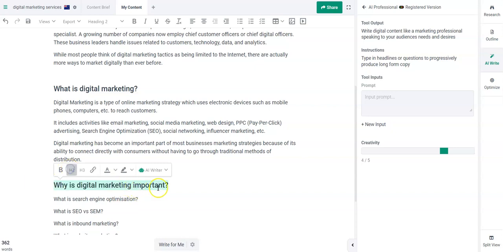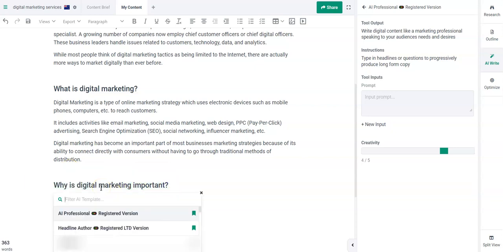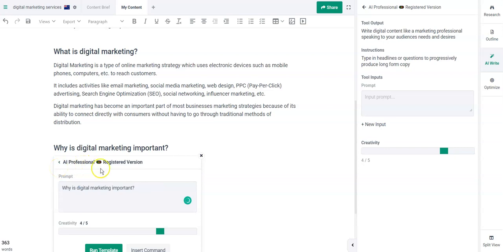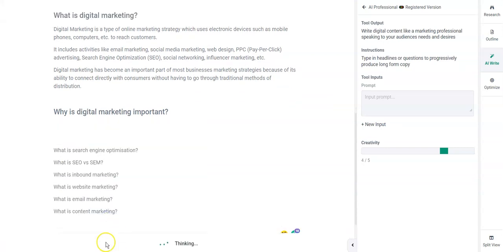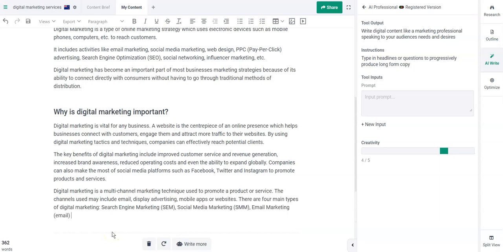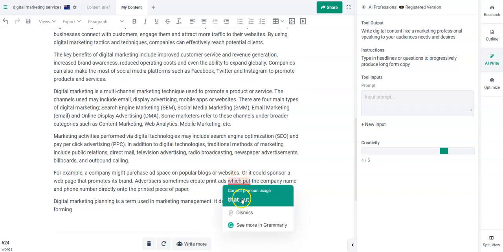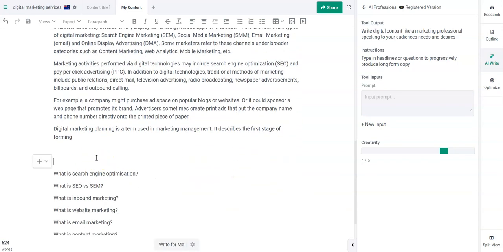Just make that an H2. Use the arrow key. Run the template. Change to that. Yeah. Dismiss. That. Okay, so that one's finished. So we take away the orphan.